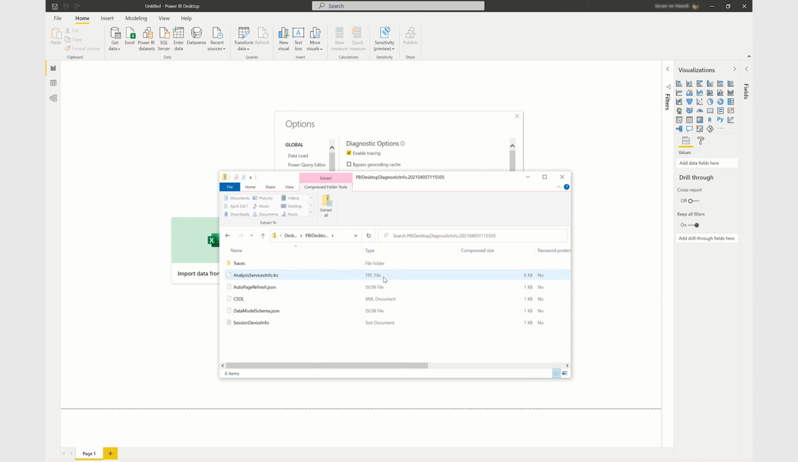That zip file contains all the diagnostic information we collected. You can then review that and share it with our support team so they can help you as quickly as possible.